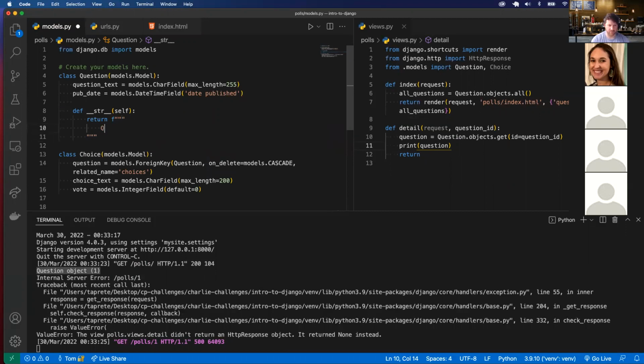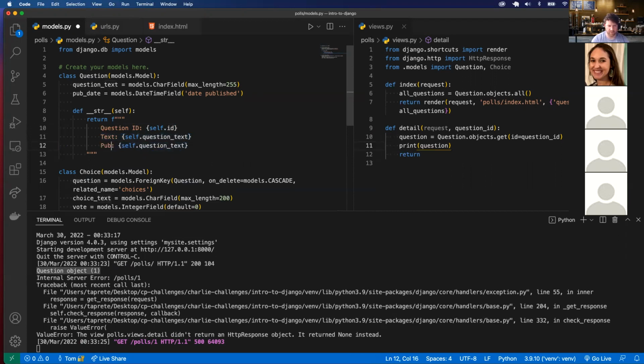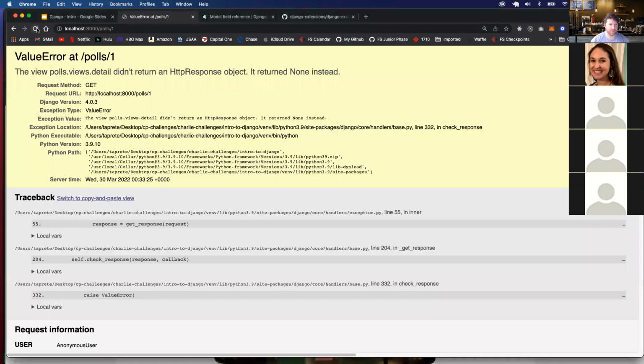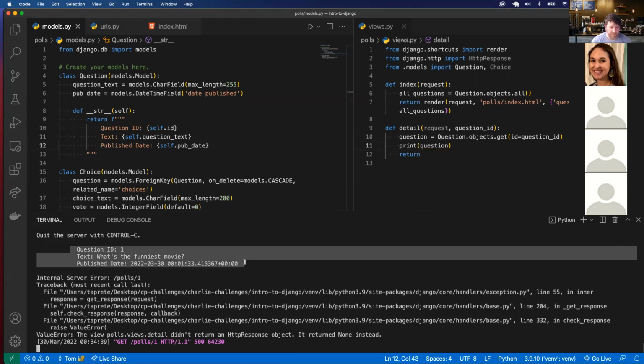And I'm going to say like question ID. I'm just going to say self.id, question text, and I'll say like pub date, pub date. And I shouldn't have to restart the server or anything, but let's see. So if I refresh that, you can see now that question is printed out a little bit nicer when I print it out.